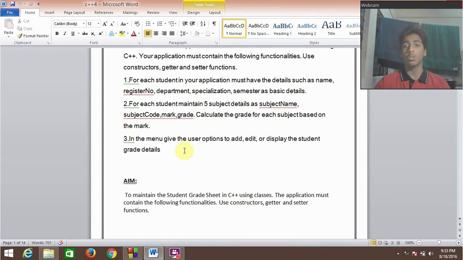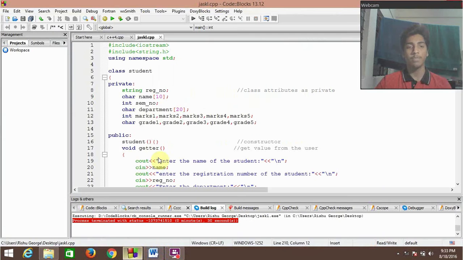And it should be a menu driven program where we can add, edit, and we have to display the grades of the students. Now let's see the code.